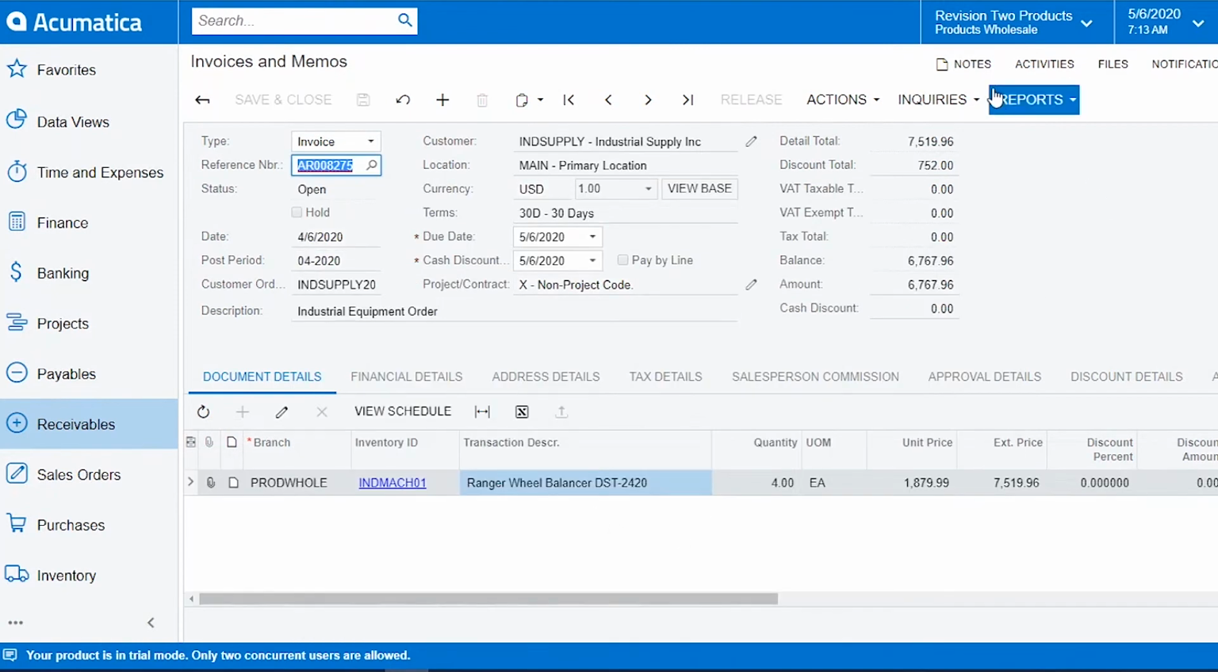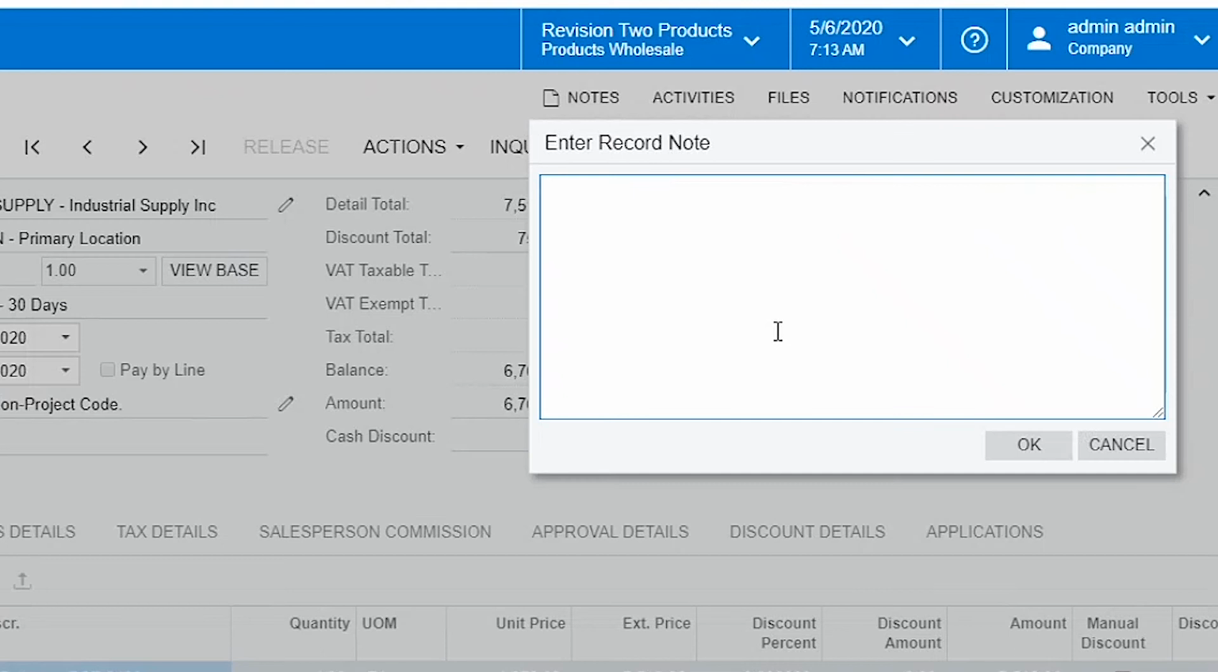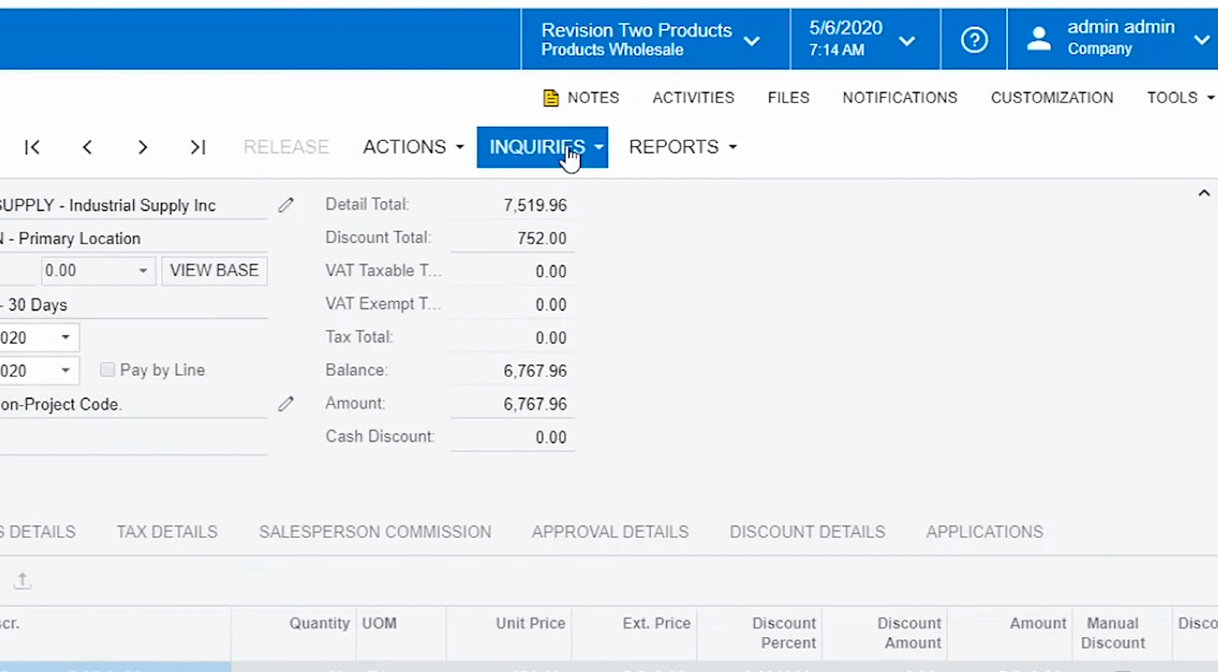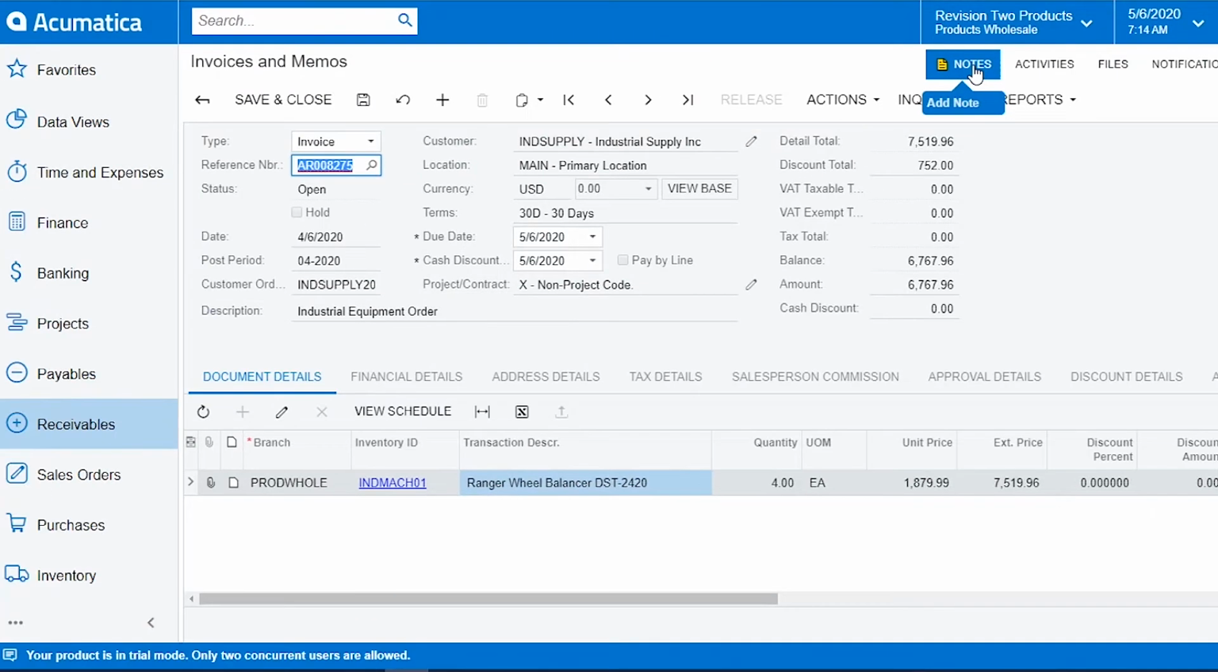Here we have an invoice with one line. The notes up at the top are generally for the whole document and not at the line level. I can enter my note and then hit OK. OK will save the note. You can see now that it is highlighted and it has squiggly lines. That's how you can tell if there is a note attached to a document.